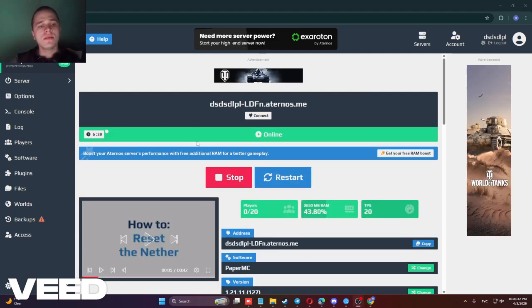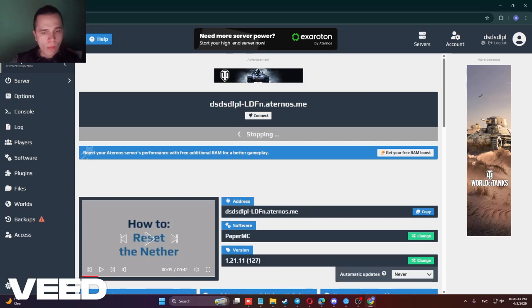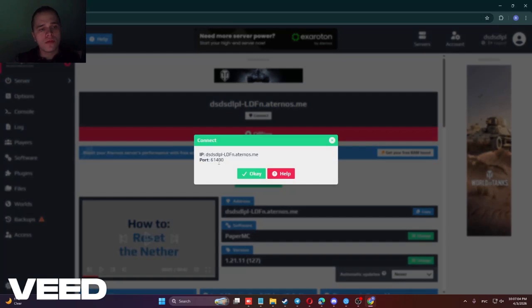After your server has started, click stop, and wait until your server stops. Now click the connect button and copy your port.